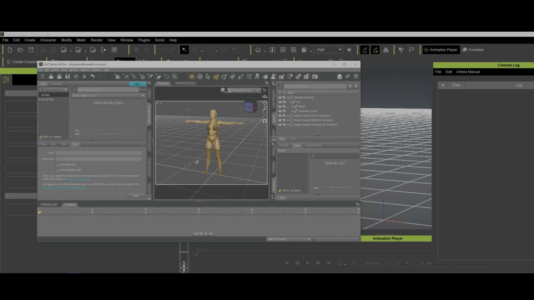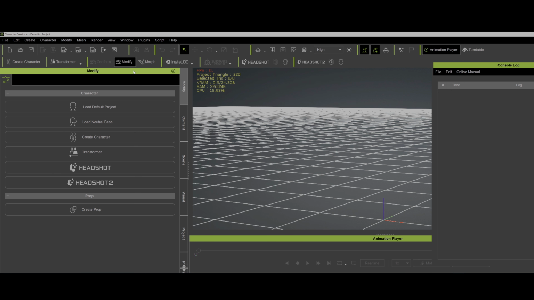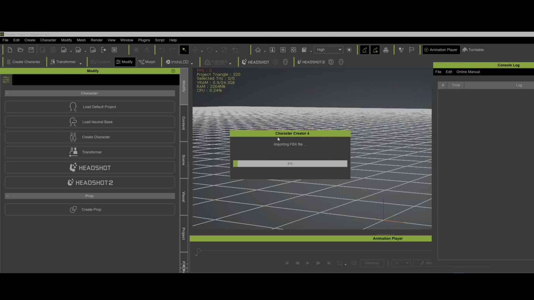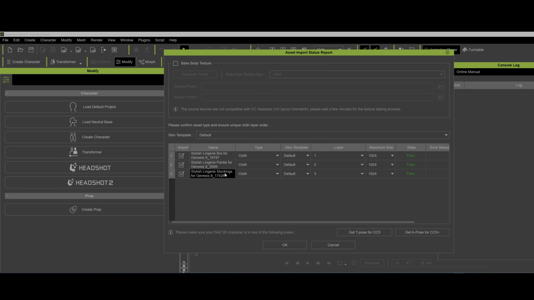So here's some stockings, some stylish lingerie on this character, and I've already exported this. So I'm going to come into Character Creator 4, go to Transformer, and load that stylish lingerie, and it comes in as advanced. That's good. And we're going to get 3 items in this lingerie: a bra, panties, and stockings. So, okay, that's how it comes in by default.